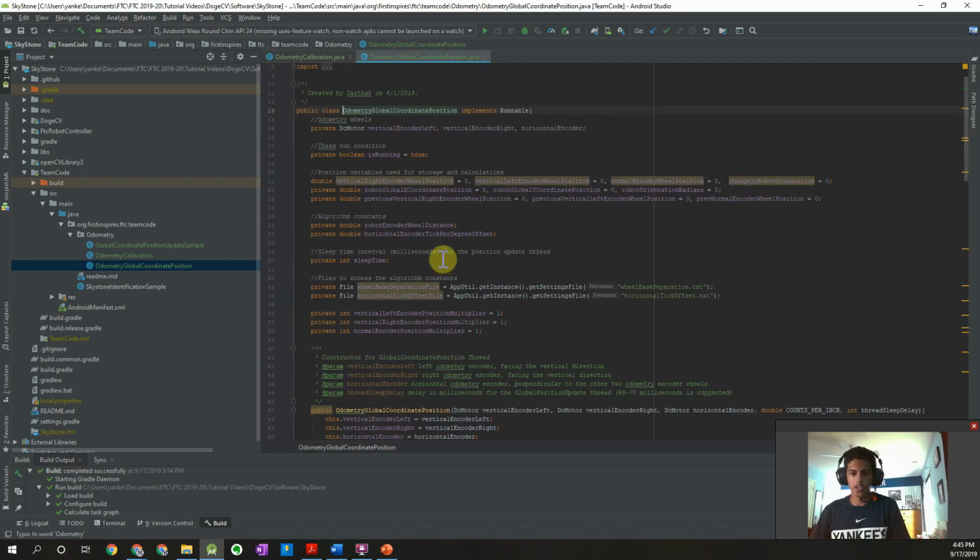I'm going to walk through the basics of the algorithm that computes the robot's global coordinate position in terms of x, y, and theta, theta being the orientation of the robot. After that, we can go back into Android Studio and start creating some more programs. But first, I'm just going to walk through this real quick.